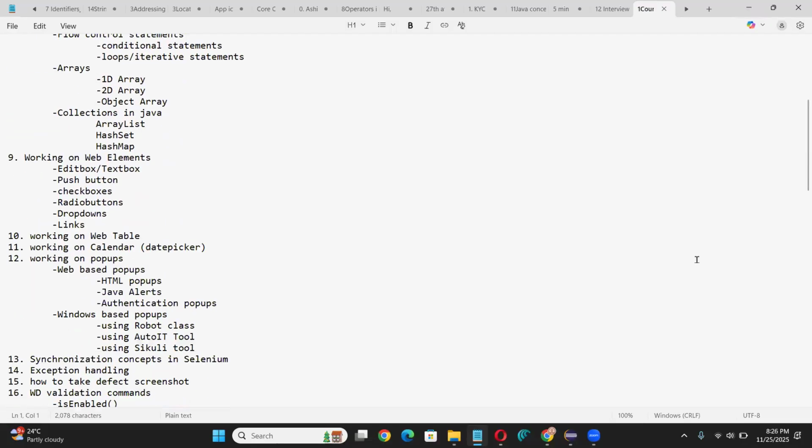After that, we go for working on web elements: how to automate edit box or text box, push button, check boxes, radio buttons, dropdowns, links, etc. Then working on web table, working on calendar or date picker, working on web-based pop-ups such as HTML pop-ups, Java alerts, authentication pop-ups, and Windows-based pop-ups using robot class, using AutoIT, different possibilities.